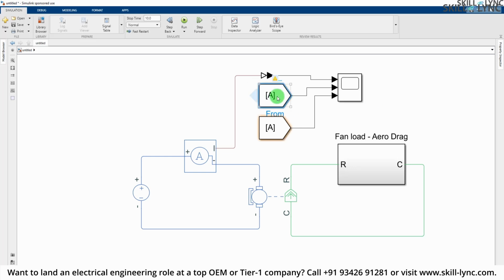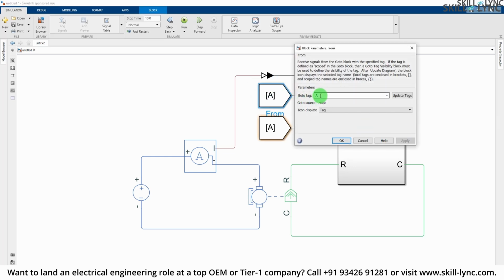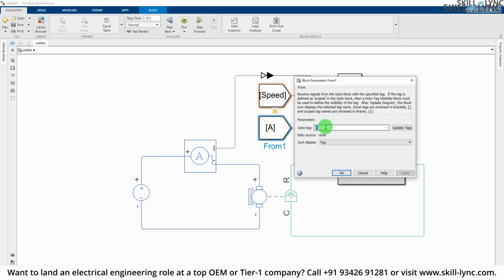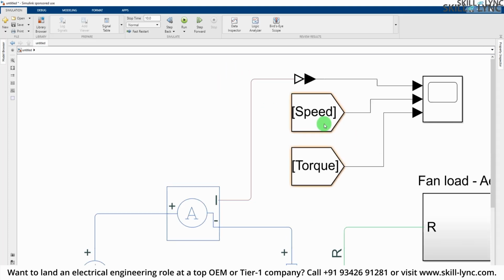Here in the From also I need to assign the Goto tag. My tag name is, let's say, first is speed. I need to remember the upper casing and lower casing because I typed a capital S for the speed tag name, so I need to assign it like this. So I have a speed tag and a torque tag, and all the speed and torque will be coming over here. Now what you see highlighted in this From block is no matching Goto block. So the Goto and the From are not matching, right?